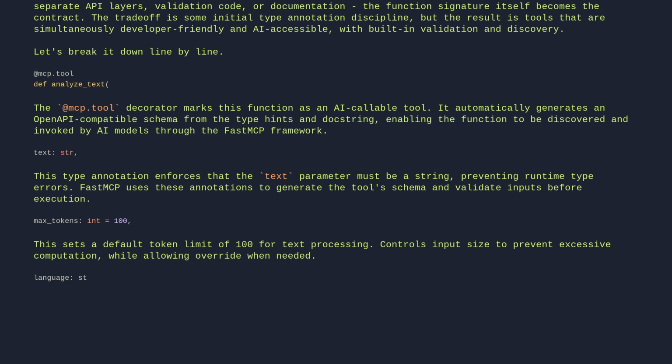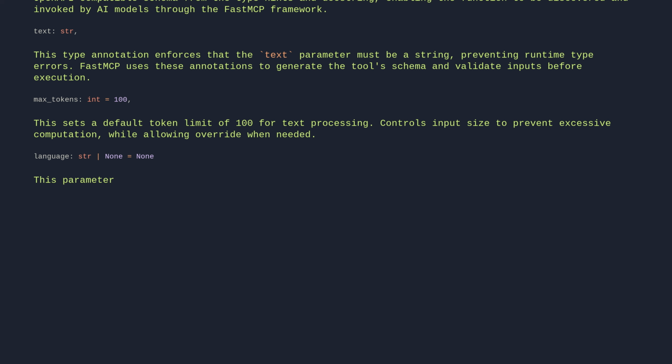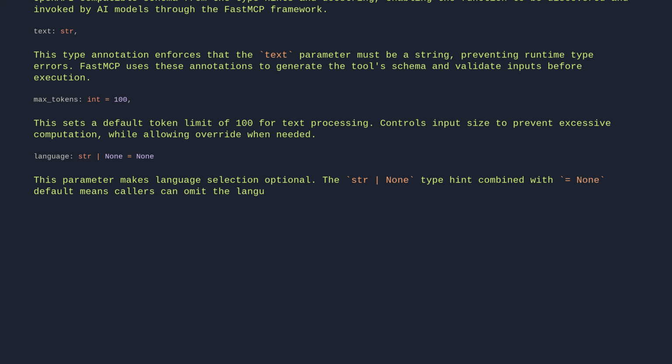language: str | None = None. This parameter makes language selection optional. The str | None type hint combined with a None default means callers can omit the language, letting the function auto-detect it or use a default, while still accepting explicit language codes when needed.